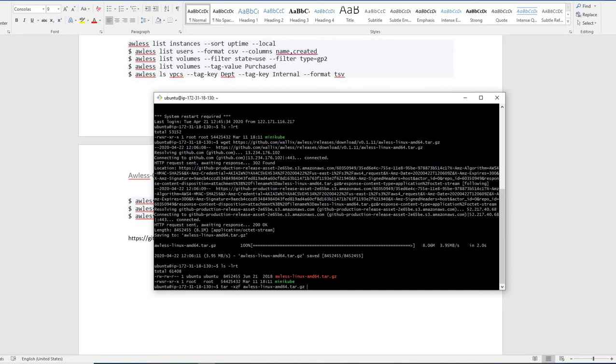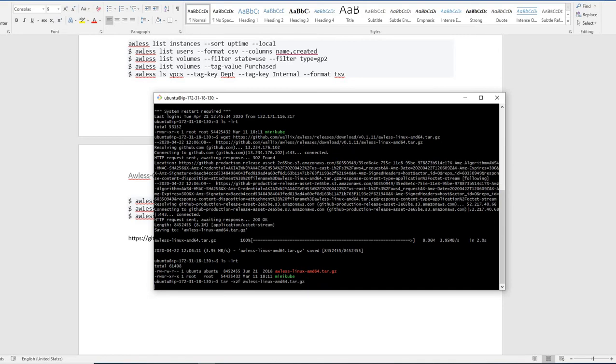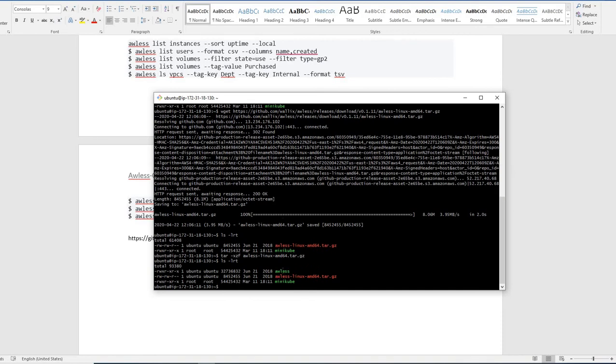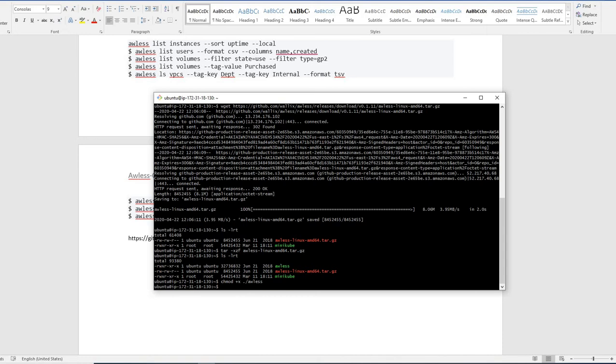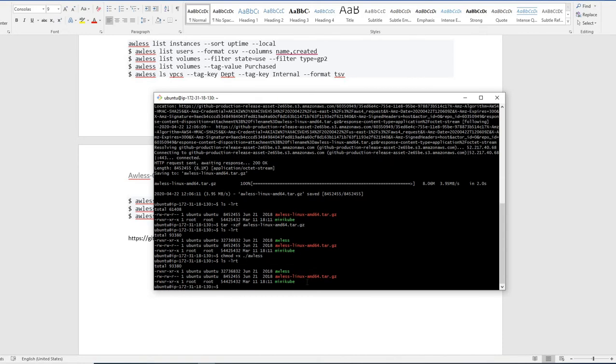We'll run this command to extract the binaries. This is the Awless folder which we get. Now we will provide the executable permission for this folder using chmod. Now the third step is we have to move this particular folder into my bin.